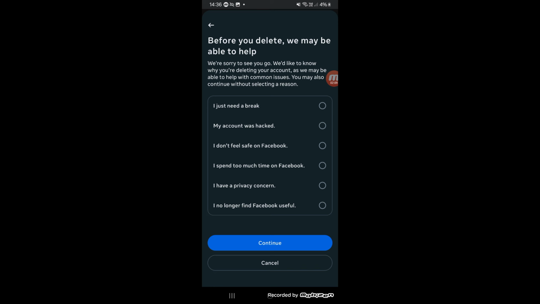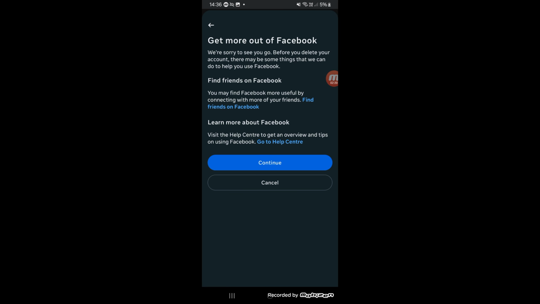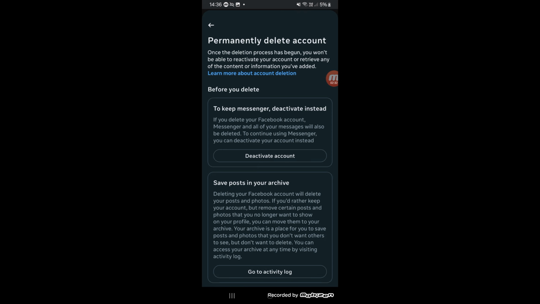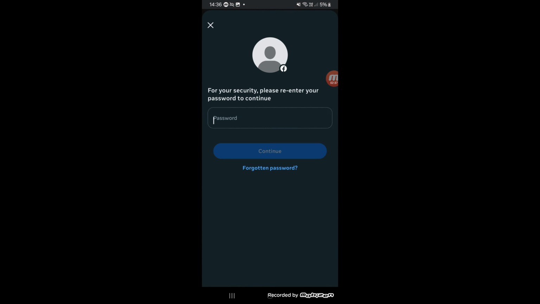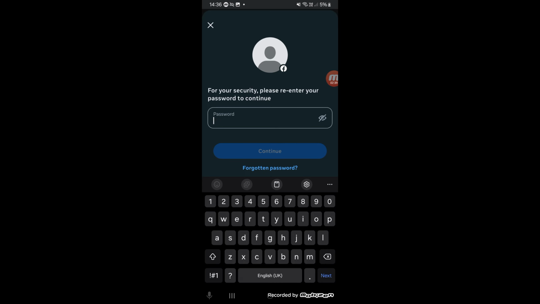Just select any option. I'm just going to say, I no longer find Facebook useful, and then continue. Just go through these steps. I'm going to continue. You can read through all of this. I'm going to scroll down and continue. You want to type in your password, continue. It will then delete your account. That's how you do it.